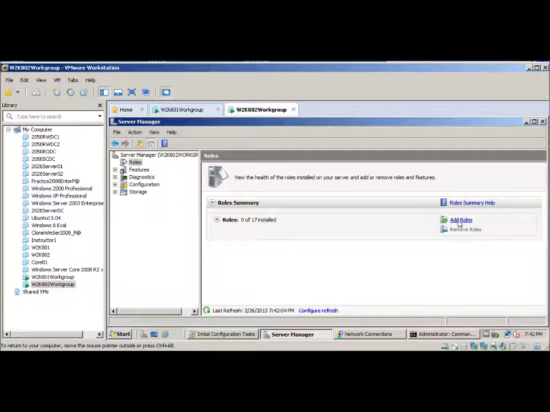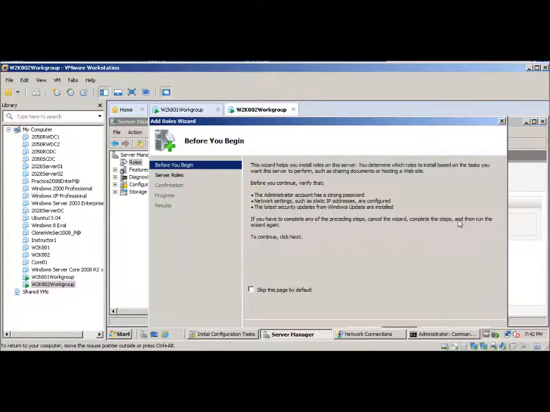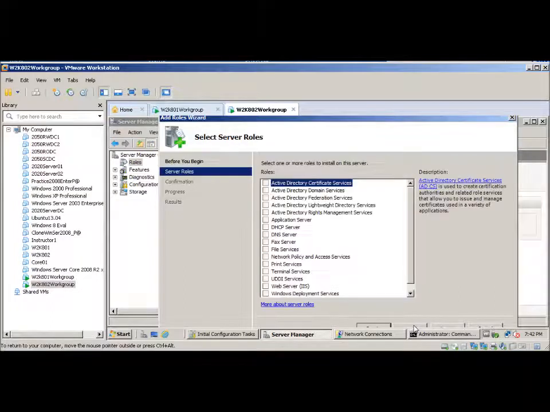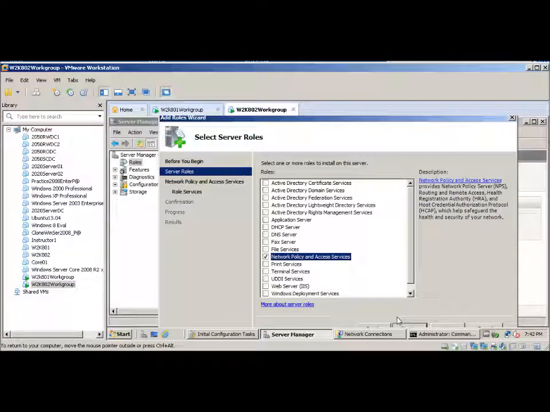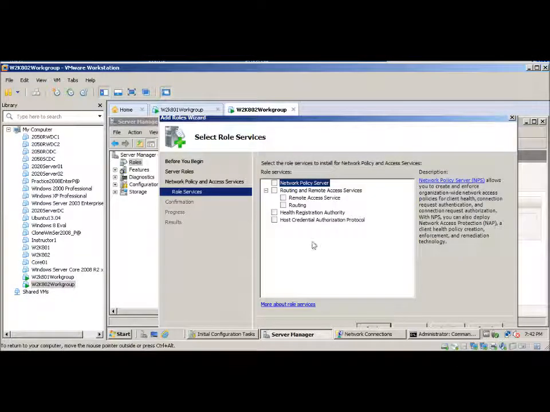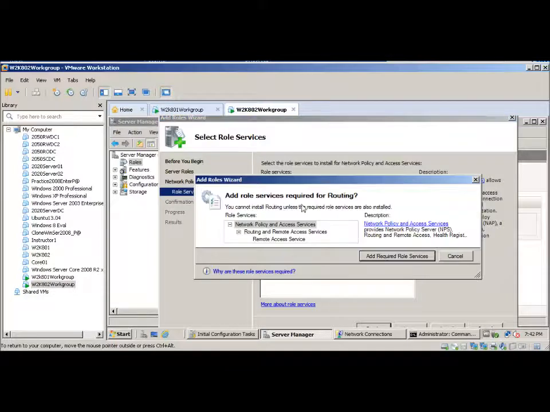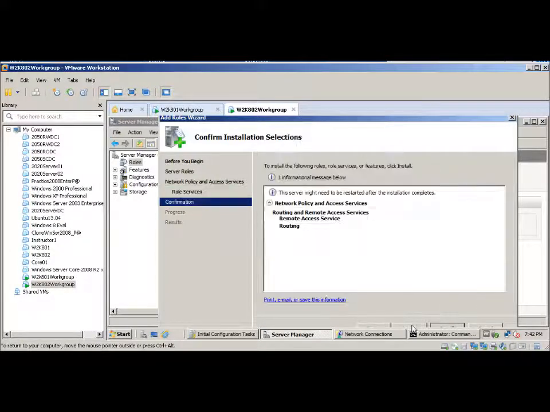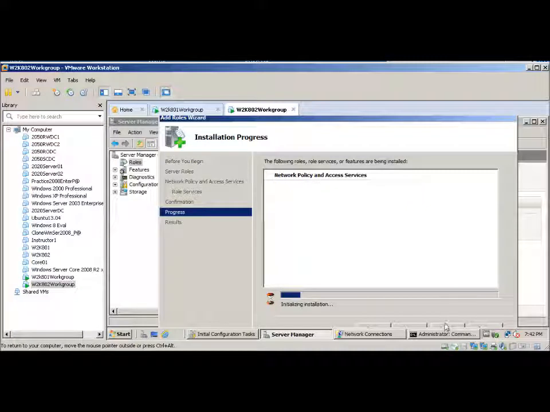Click on add role, bring it up here a little bit, next. And we want the network policy and access services. We'll check it and click next. And we'll click next, and we want the routing, and it'll prompt you for additional role services, and we'll add the required services. And then we'll click next and install. And I'll be doing this on both the servers.